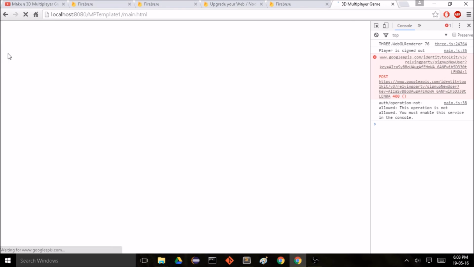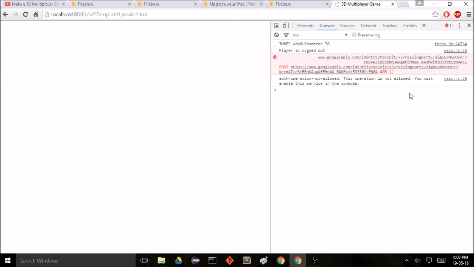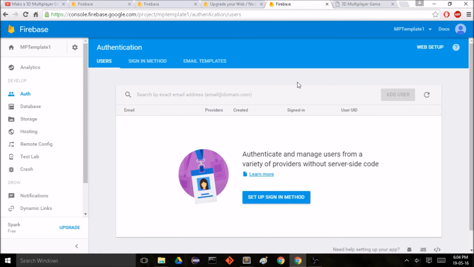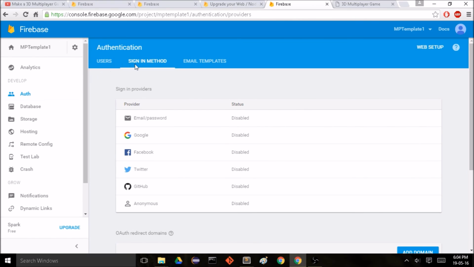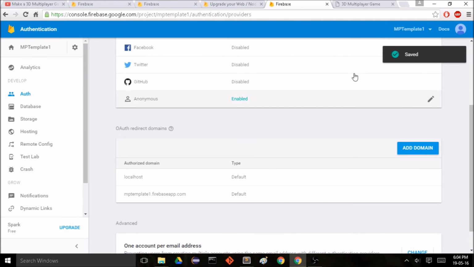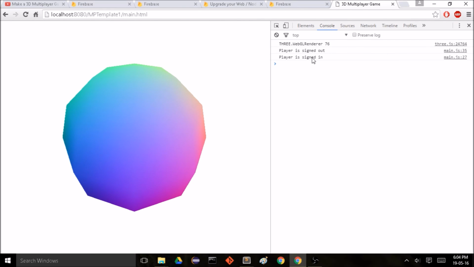Let's run our application and see what happens. So go to main. Player is signed out. We're having some problem: this operation is not allowed. You must enable this service. Right, so we need to allow users to authenticate anonymously. In the authentication tab here in the sign-in methods, we need to enable anonymous. So enable and save, and let's go back to our application. Now the person is signed in. If we refresh, they're signed in.